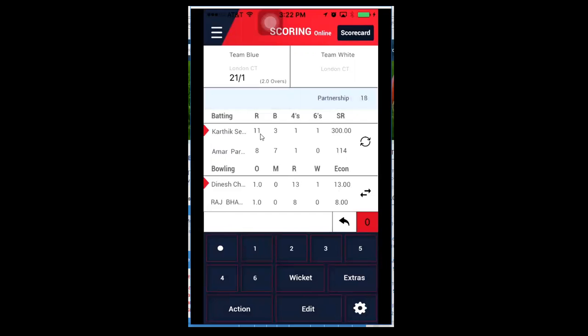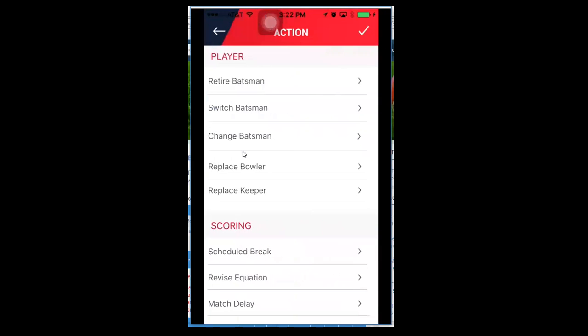Automatically the batsman also switches back, right? Those things are automatic. Now you can score. Now let's talk about actions. You can repair a batsman, switch batsman, change batsman, which will just change the name of the player. Replace bowler, replace keeper. You can schedule a break, revise the equation.